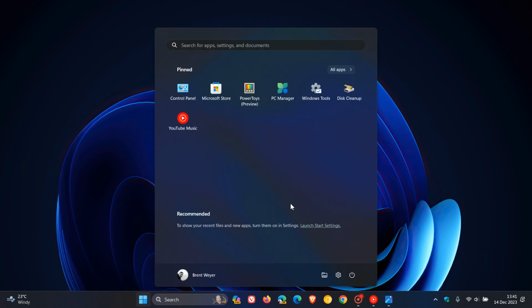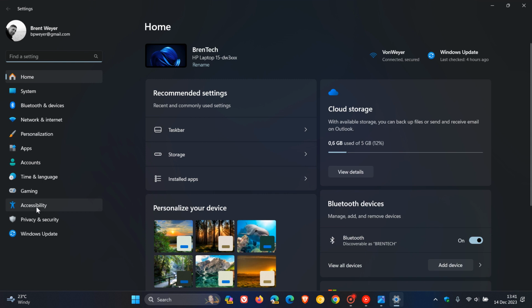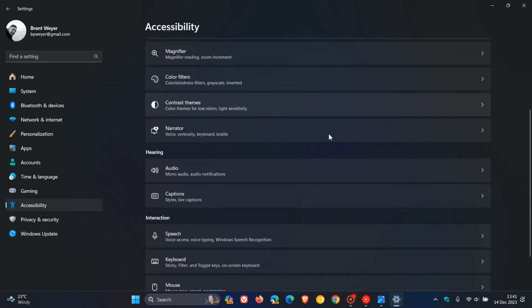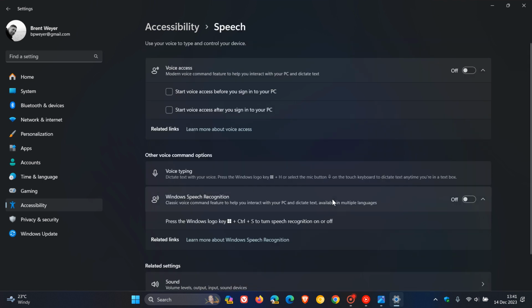But nonetheless, there are changes and improvements, and one I have spoken about previously is that Microsoft is in the process of deprecating older, more legacy apps in Windows 11, and they are transitioning Windows 11 users from speech recognition, which is a classic voice command feature, and moving Windows 11 users onto voice access, which is a more modern voice command feature to help you interact with your PC and dictate text.